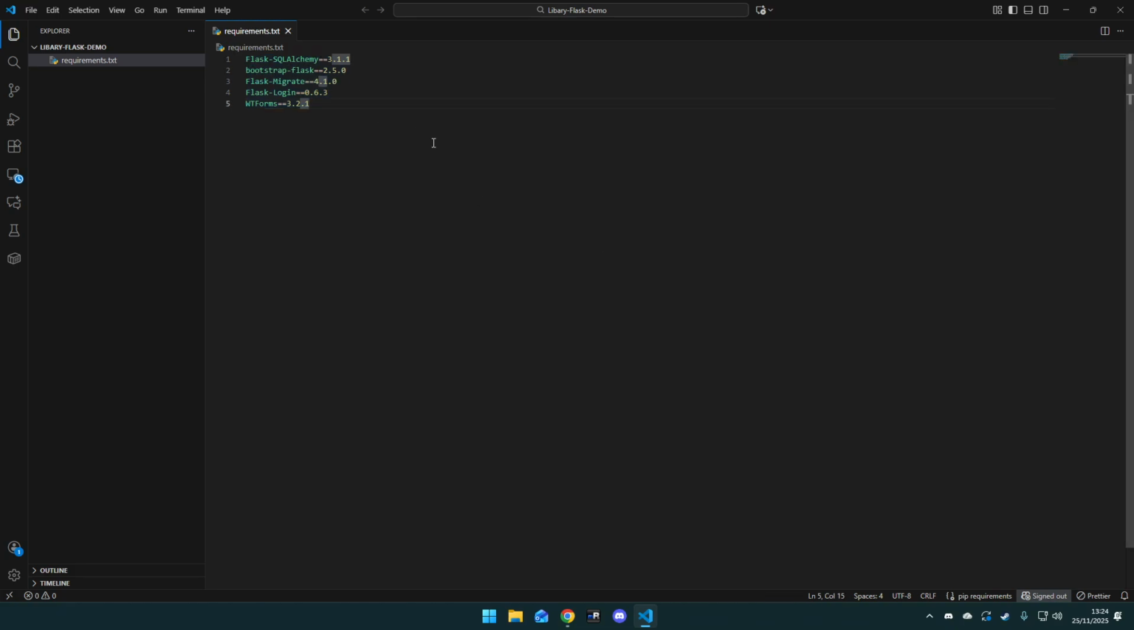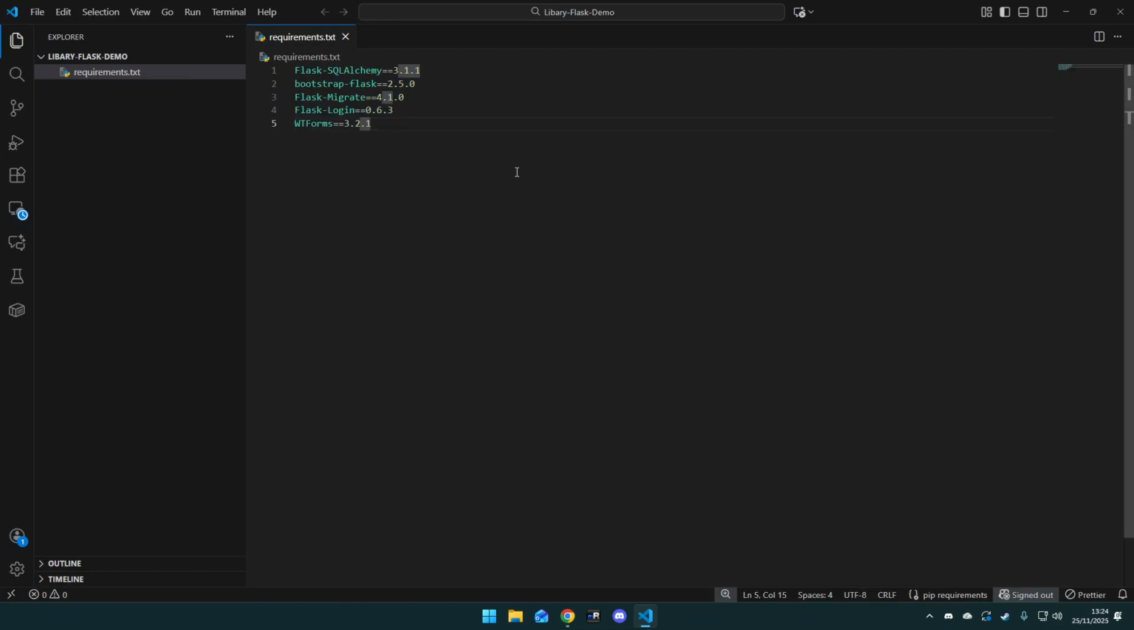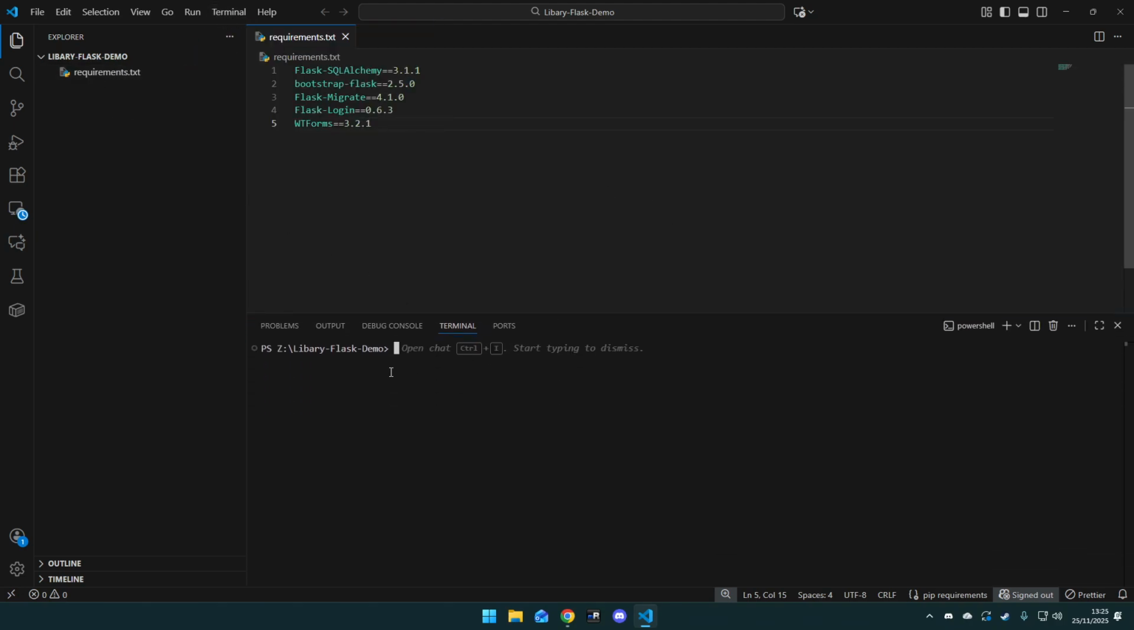So I have a, let me zoom in a bit. I have a requirements.txt file here, which I've just put into the root directory of the folder that I'm working in. So I can use this to install all the different packages that I'm going to need. To start off, I'm going to create my virtual environment.